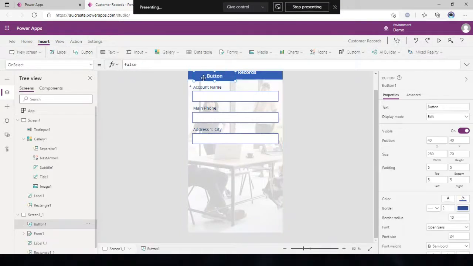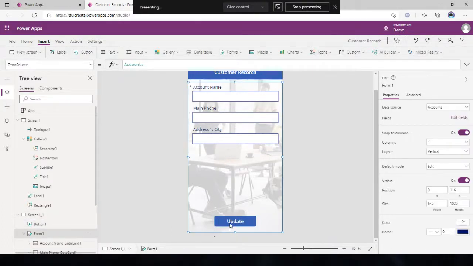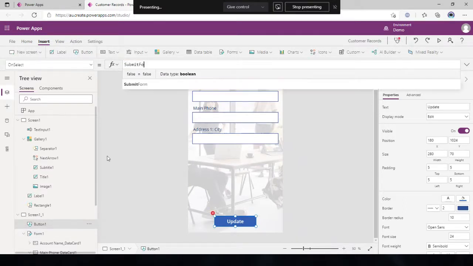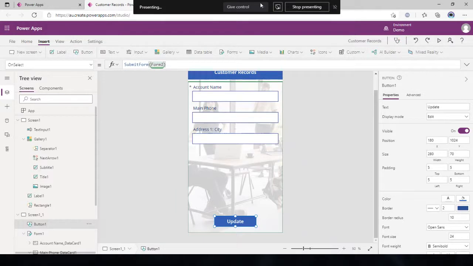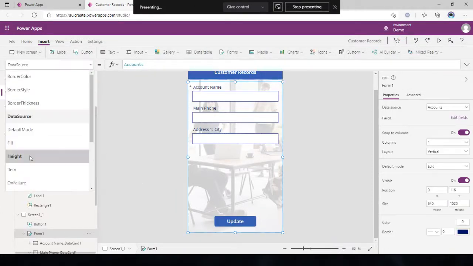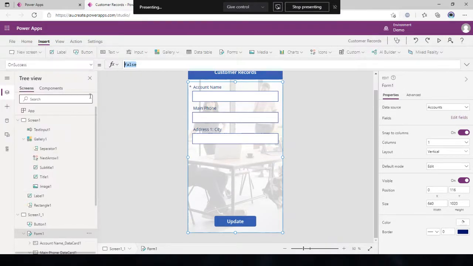I'm going to add a button, and I'm going to make this as update. Now, once I hit update, I want this form to be submitted so that it writes back to the system. So on select here, I will do a submit form, and that's it. That's form 1. Now the form itself will have additional properties that I can manipulate as well. You can see on failure, on reset, on success. Now on success, I want to do a notify: record updated successfully.